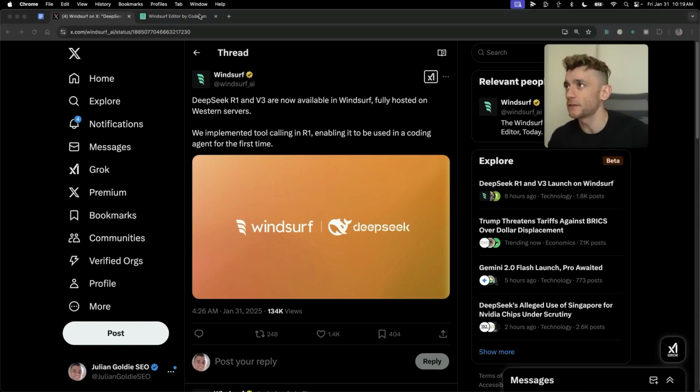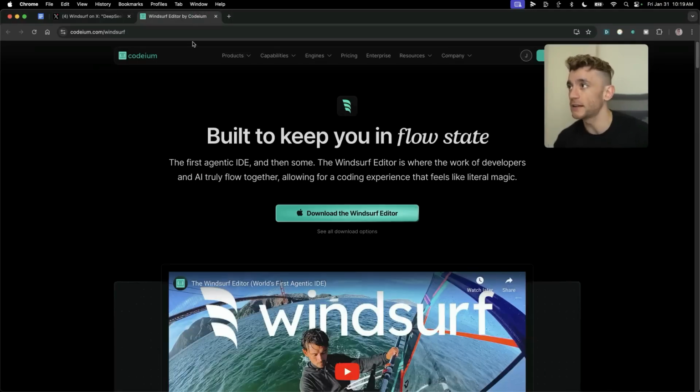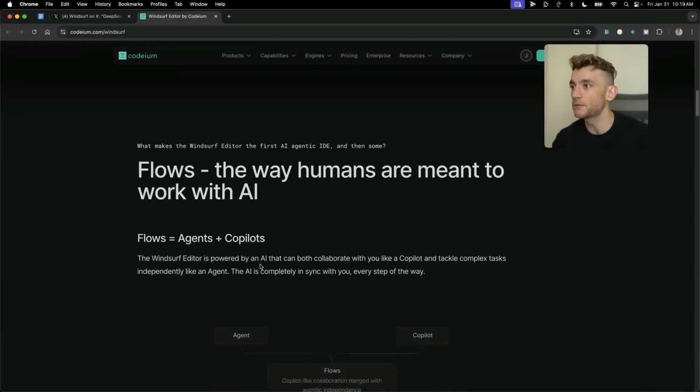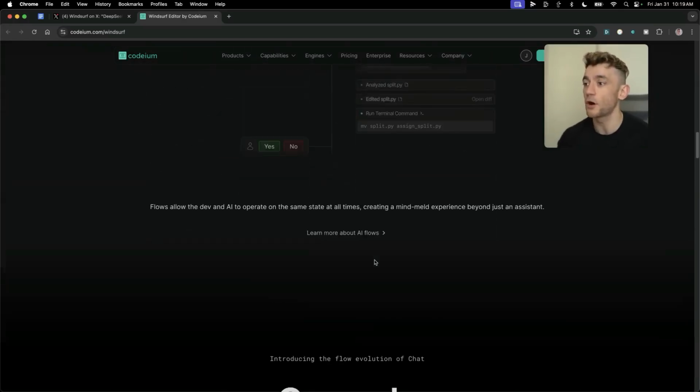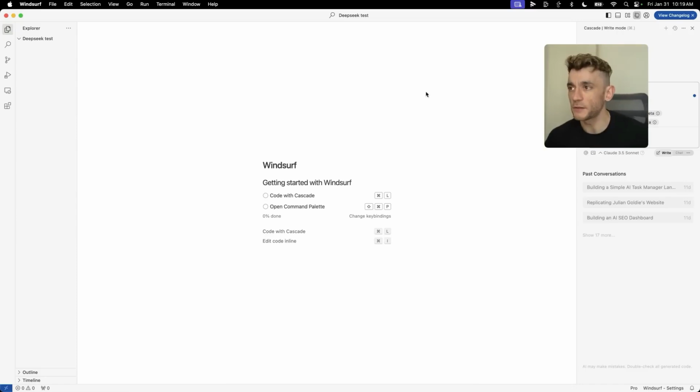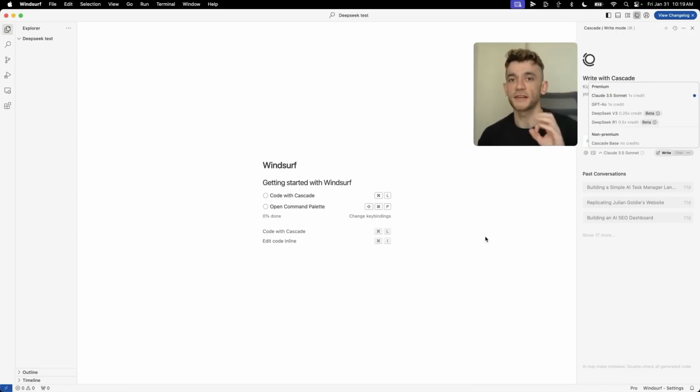Windsurf and DeepSeek R1 is absolutely insane. Now, if you want to get access to Windsurf, you can download it directly at codium.com/windsurf. And once you've done that, you'll be able to build these AI agents who can go out and code for you using DeepSeek R1. And one of the best things about Windsurf is that you can actually connect to the internet. So you can connect the coding power of DeepSeek R1 directly to the internet to search in real time. Let me show you exactly what this looks like.